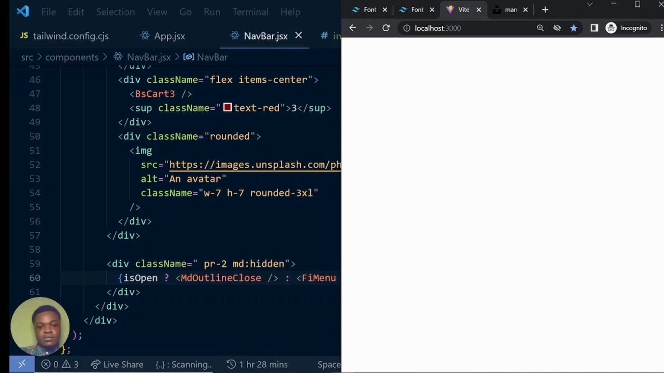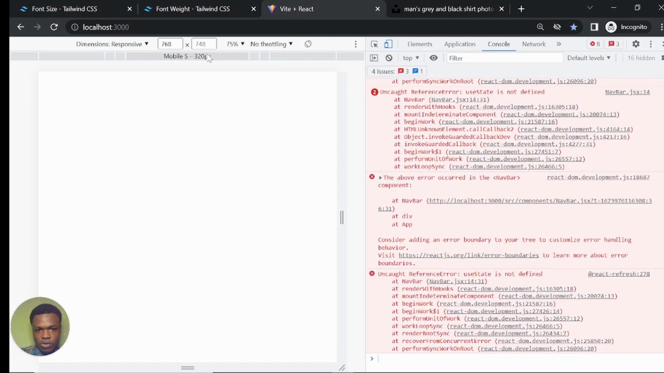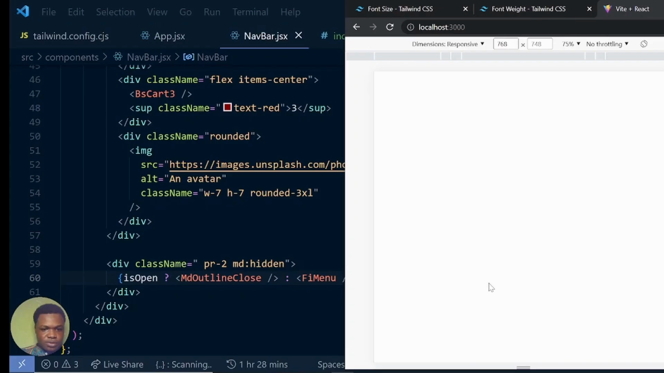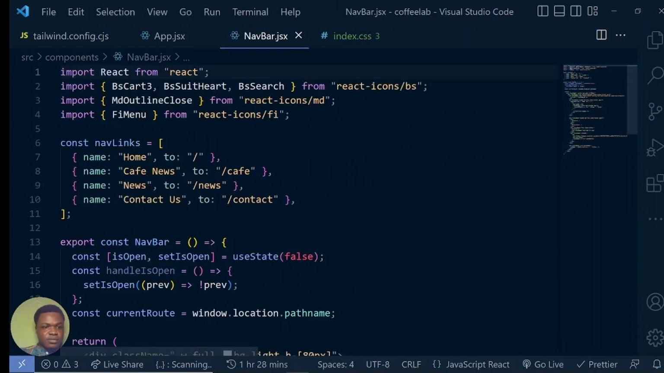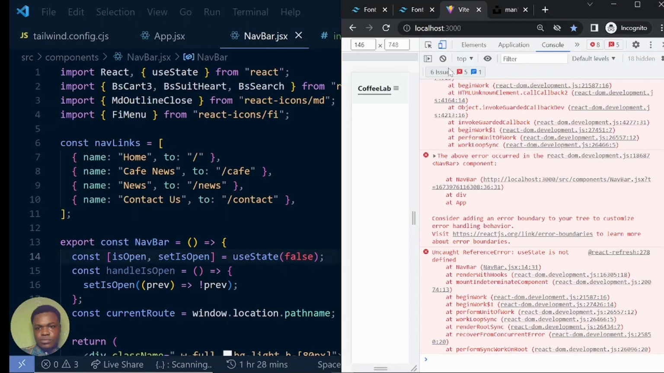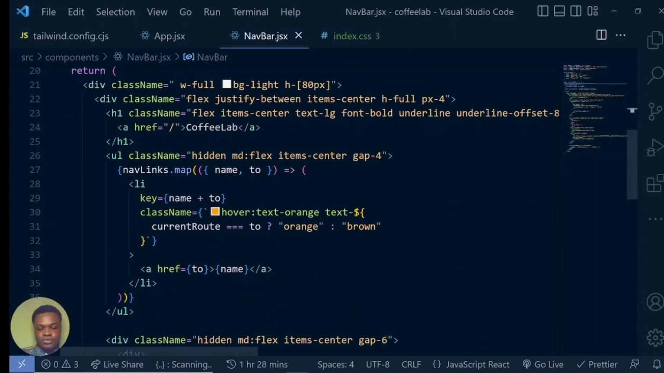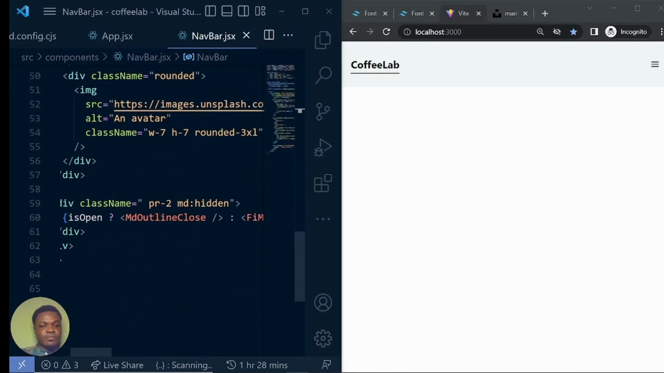I can't see anything. Oh, useState is not defined. Okay, so seems like I didn't import useState. Where is it? I didn't import useState. See, I've imported useState. Save now. Let's take a look. Clear this error. Remove this guy. So you see here we have the menu bar, but we didn't pass any onClick function to it, so we can't even click. So let me go here.